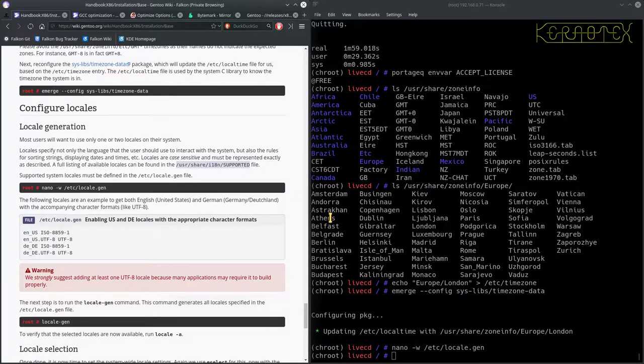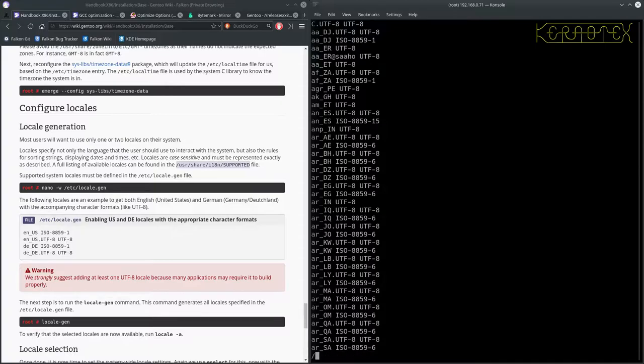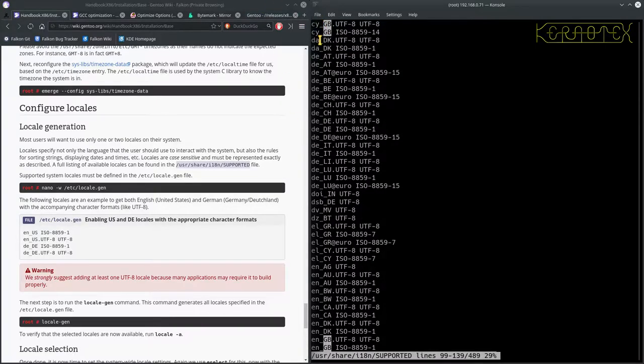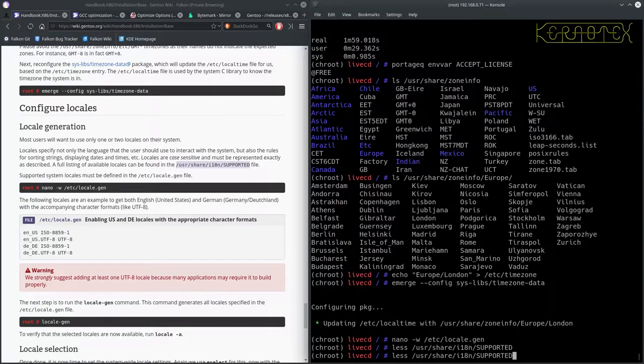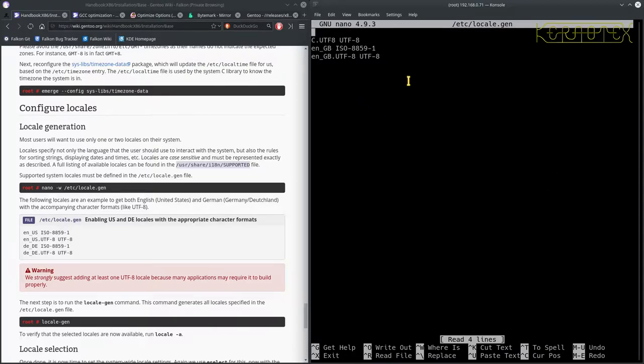If you're unsure what locales are available, you can look at this file here. And if I look for GB, you can see there's, oh, sorry, I should look for en underscore GB. You can see there's the two there, UTF-8 and an ISO-8859-1. So as long as I've got those two in the locale file, locale.gen, that should be sufficient. So I'll just double check them again, and yeah, they look okay.